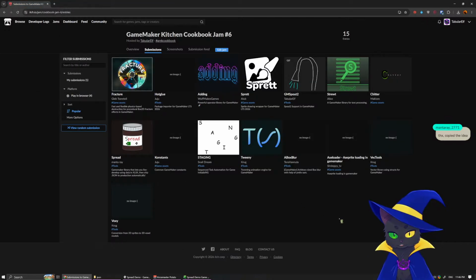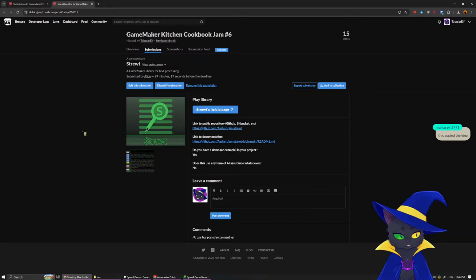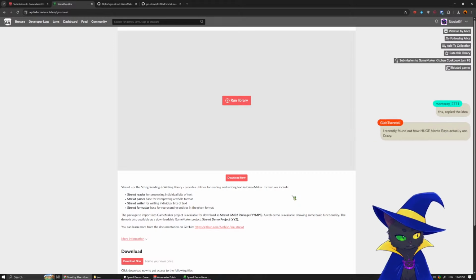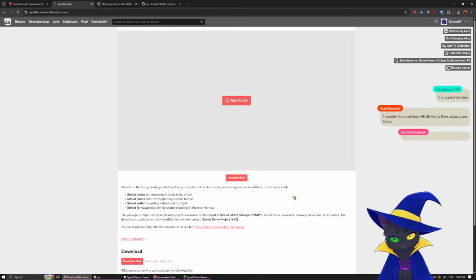Okay. We're going to segue to the next thing. And that is Stuart. Is that how I pronounce it? I don't know. We're going to go anyways. This is a string reading and writing library. Provides utilities for reading and writing text in GameMaker. Its features include a reader for processing individual bits of text, a parser base for interpreting a whole format, a writer for writing individual bits of text, and a formatter base for representing entities in the given format.